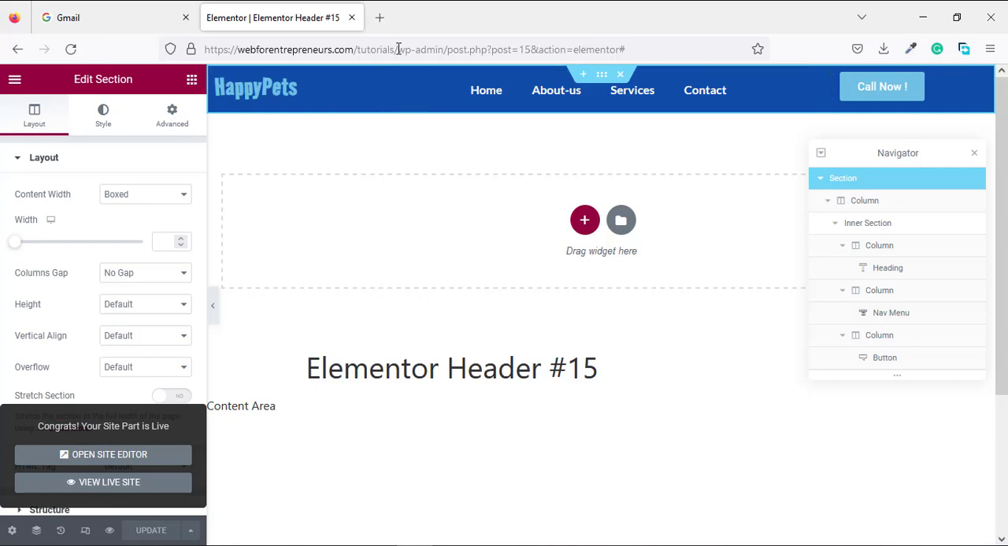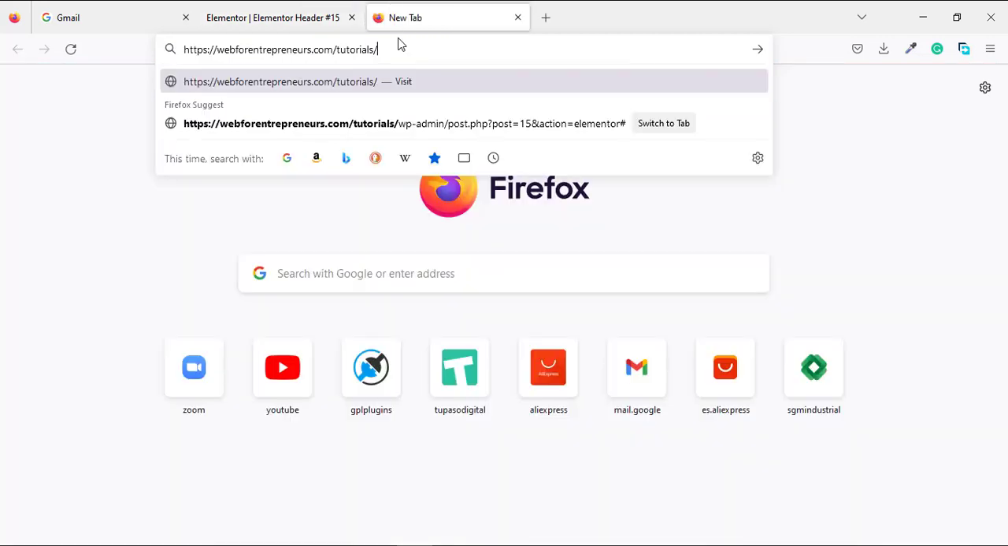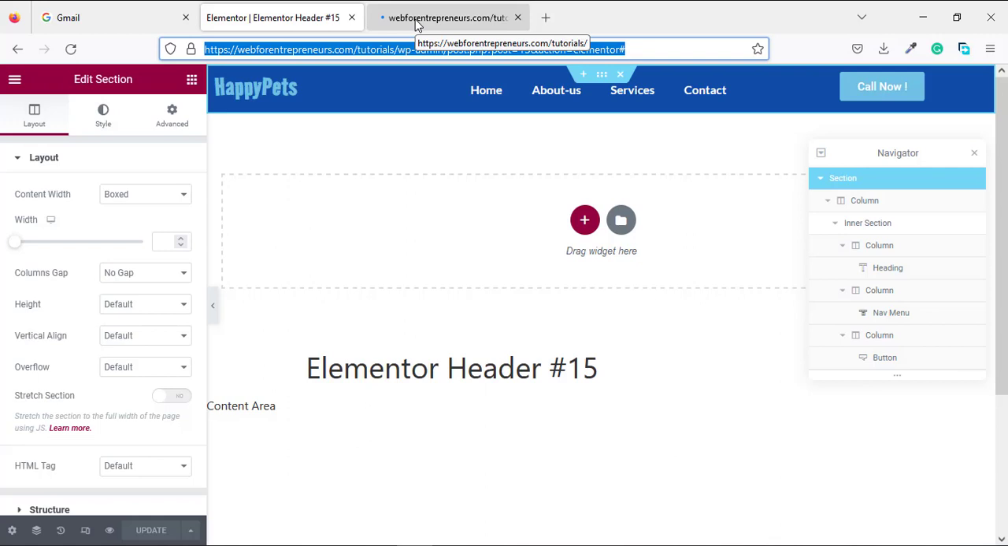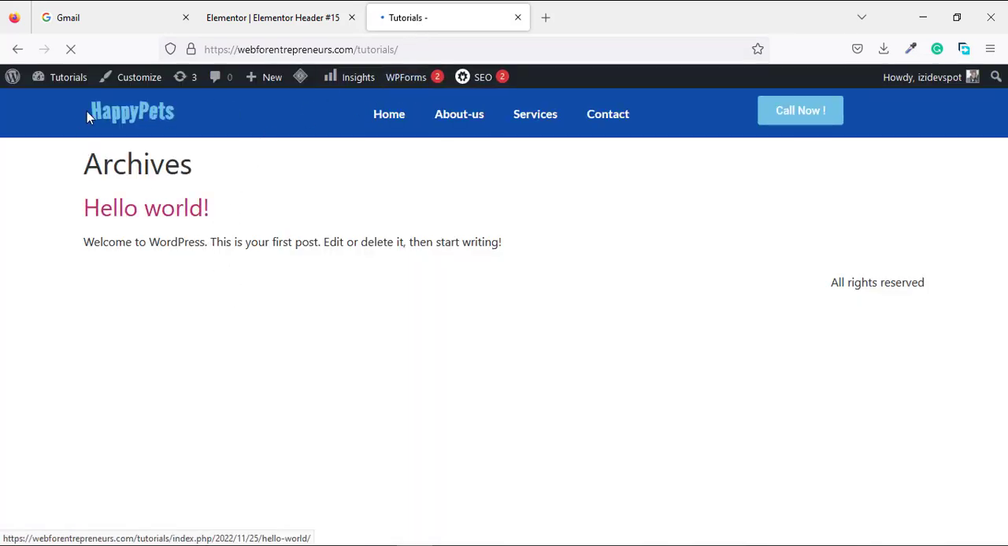And now if we navigate to our site, we will see the header that we just created. We are going to paste the URL. Okay. So now it's loading. Here you can see the header that we just created.